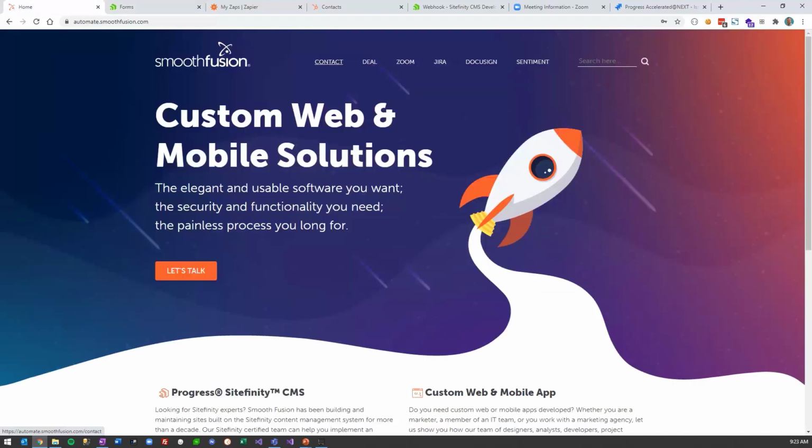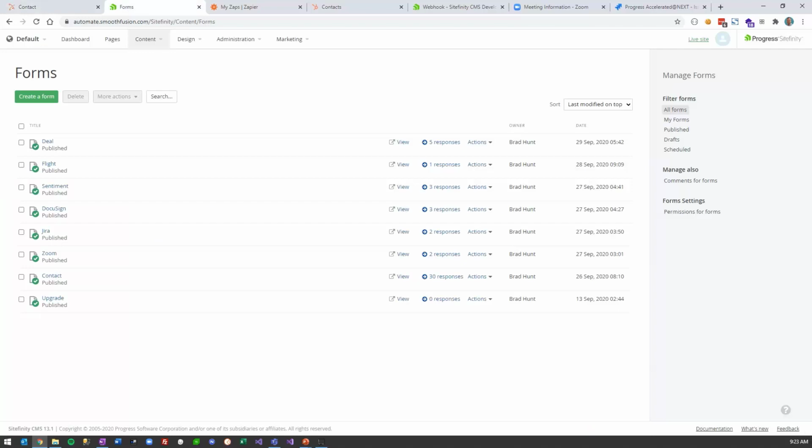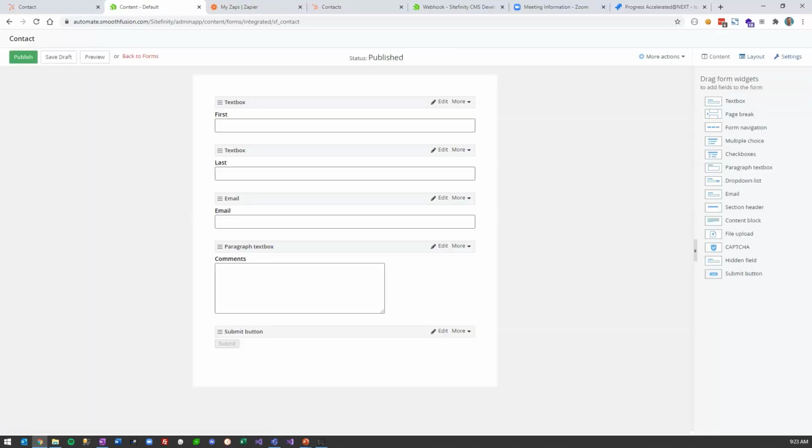And so on this website, I've got a contact page, and the contact page has a very simple contact form with first name, last name, email, and comments, and a submit button. So let's look at that form inside of the back end of Sitefinity. So it is the contact form. And I've not written any other custom code. All I've done is dragged and dropped a few elements onto this form to create the form that you saw on the front end.